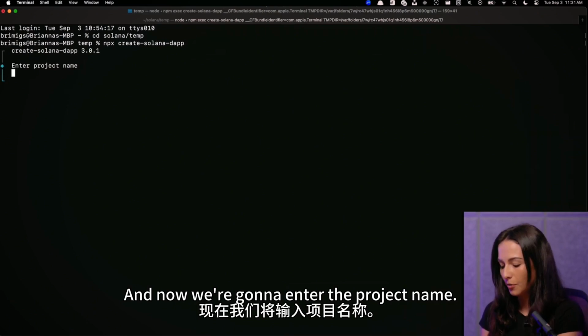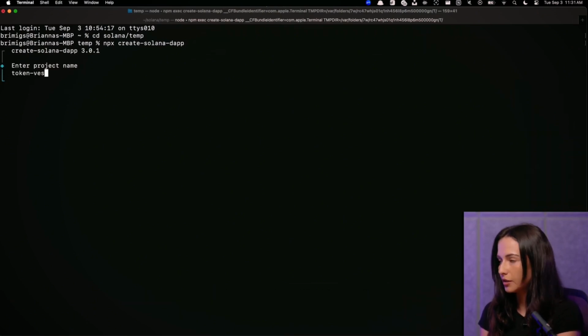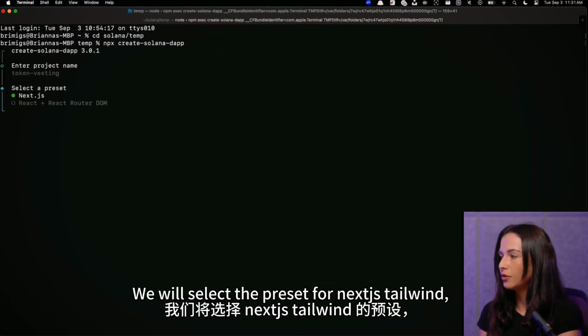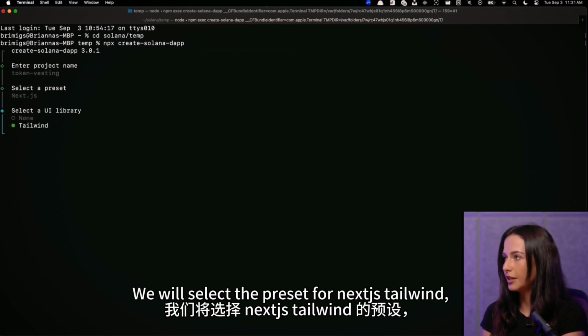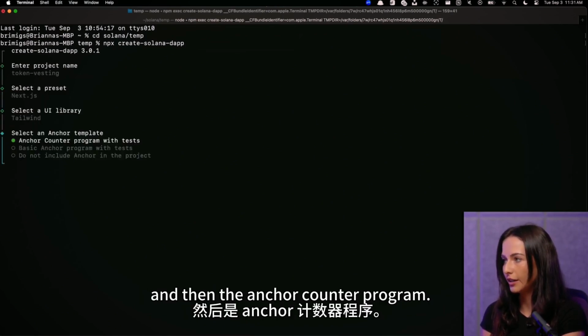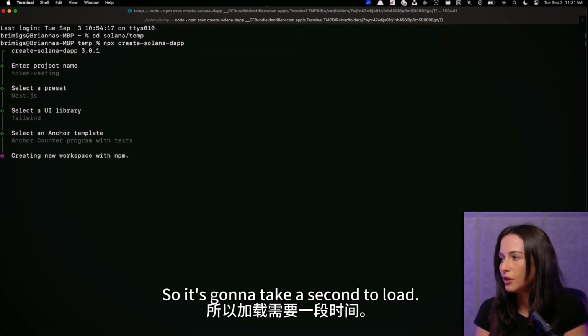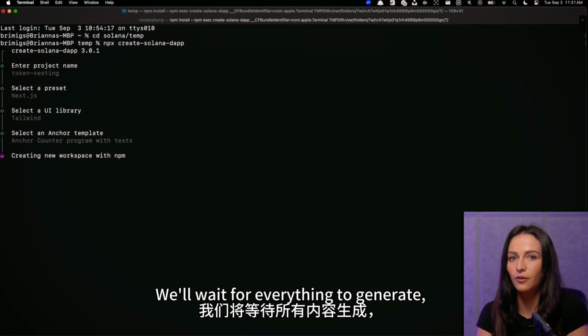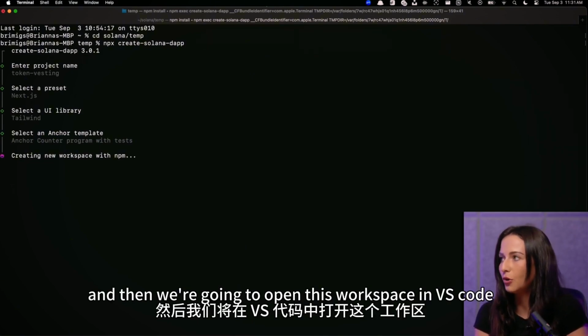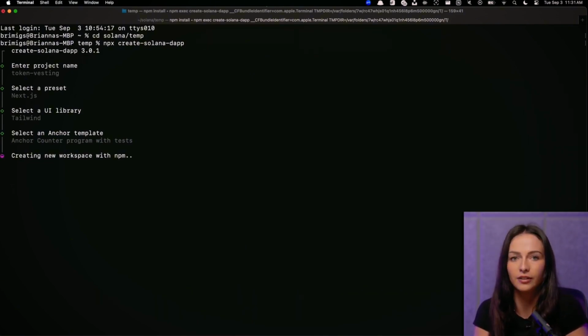And now we're going to enter the project name. We'll do token vesting. We'll select the preset for Next.js, Tailwind, and then the Anchor counter program. And this is creating a new workspace with npm. So it's going to take a second to load. We'll wait for everything to generate, and then we're going to open this workspace in VS Code and get started.